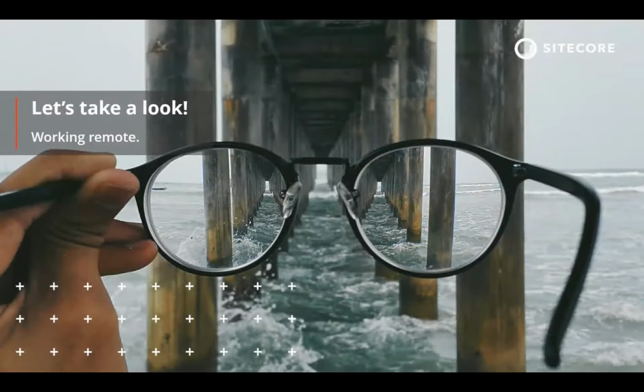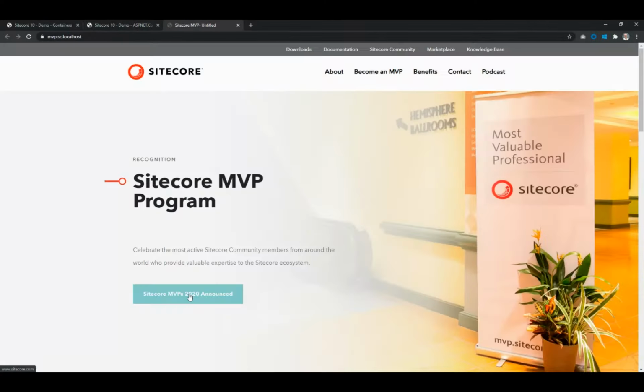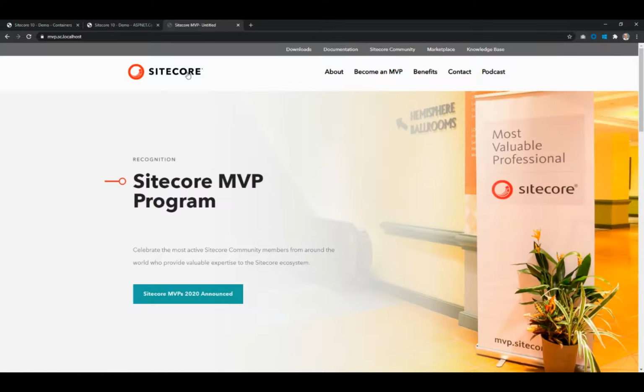So we're going to take a very, very beginner look at what it is to do headless rendering. Earlier I pulled up the MVP site. This is an ASP.NET Core rendering host that is connecting to Sitecore, and it has very simple stuff, like there's only a few layouts. If I look at the podcast page, it's a slightly different template that we're running. There's not much going on here.